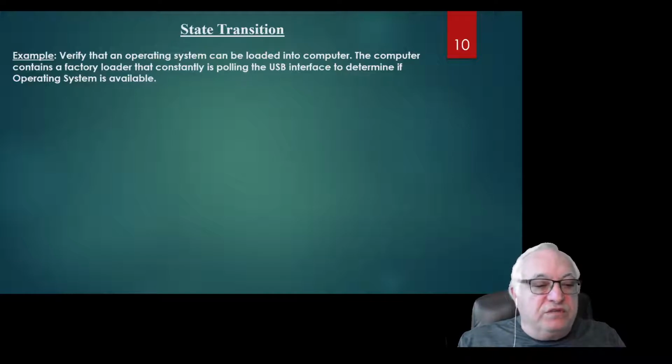check the USB interface to see if there is a USB, and if there is a USB, then it checks to see if there is an operating system, and if it finds an operating system, it's going to load it.